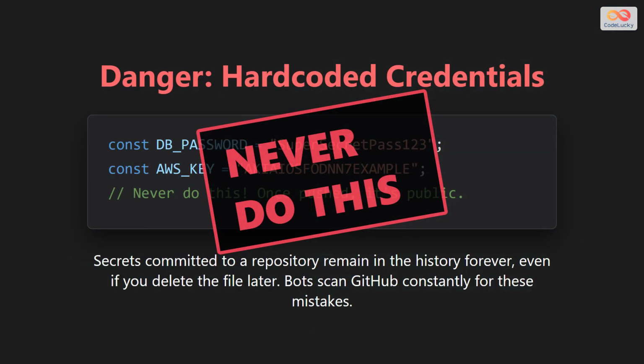The number one rule is to never, ever hardcode credentials. Do not put passwords, API keys, or secret tokens directly into your variables. Once you push this code, it is in the history forever, accessible to anyone who clones the repository or uses scanning bots.